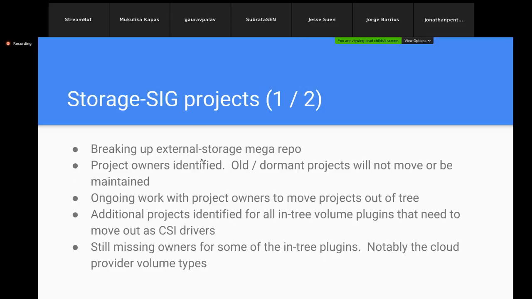And then finally, our big topic was breaking up our giant external storage repository into separate repos. For those of you that don't know, we have about 20 SIG Storage projects that are incubating in an external storage repository. These are things like Ceph provisioners, snapshot providers, local storage provisioners. It's all out-of-tree work that's been done by the community, and some of it's in various states of maintenance. I'd say about half the repository is fairly active, and the other half has fallen out of use.